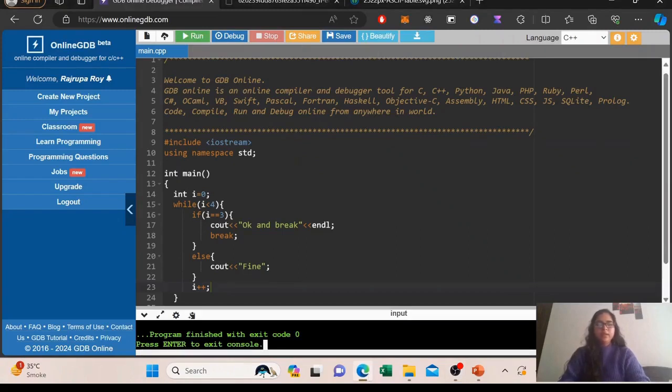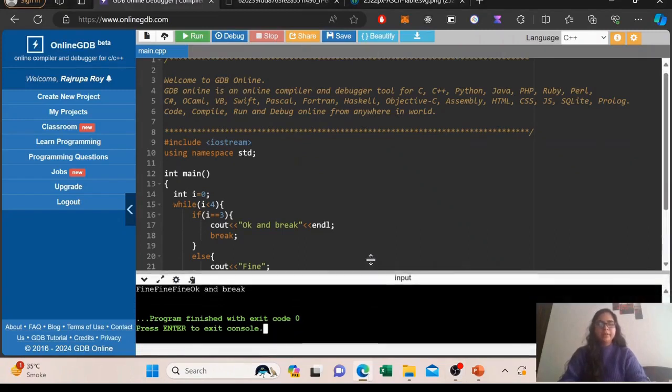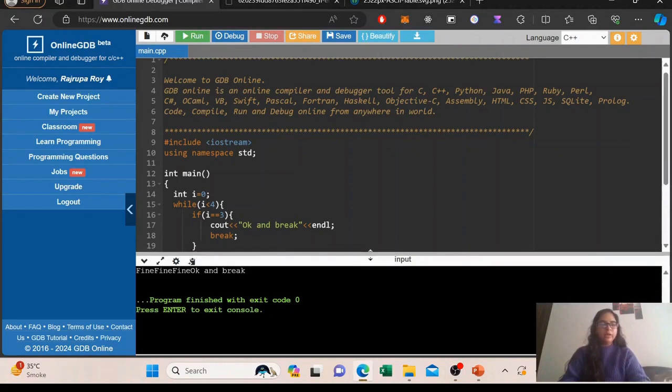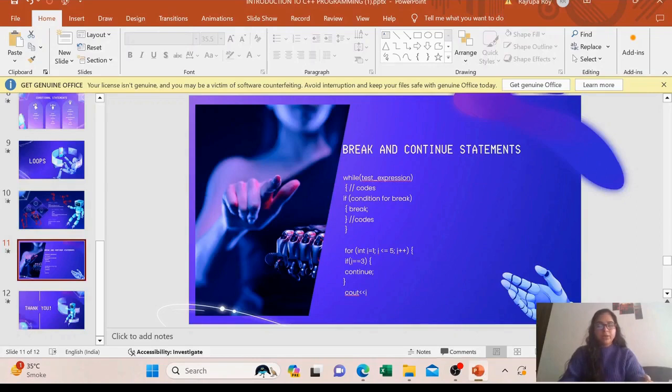So we have seen now what the break statement is. We have got this value, and break. Now let's see what the continue statement is. What does the continue statement mean and how is it different from the break statement?